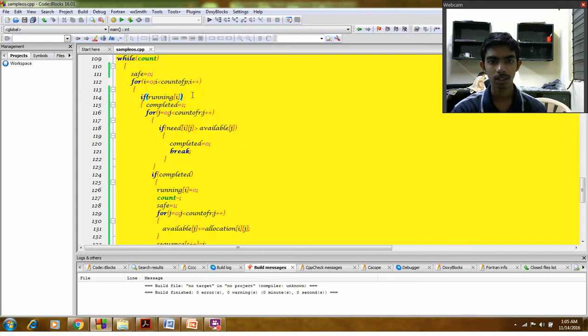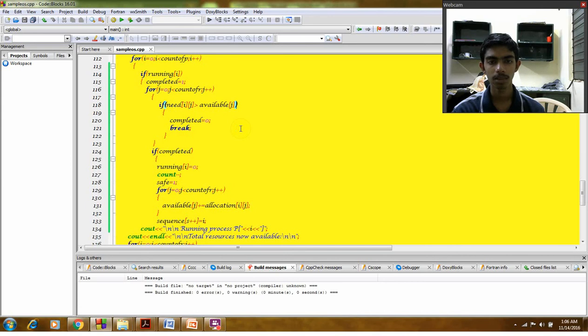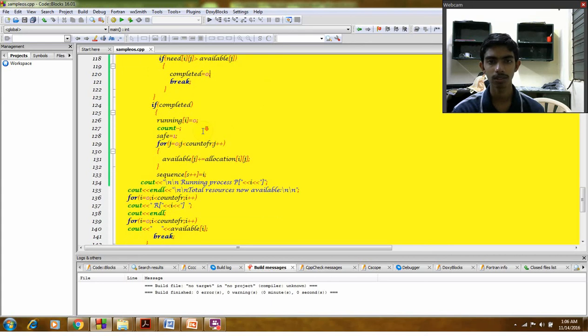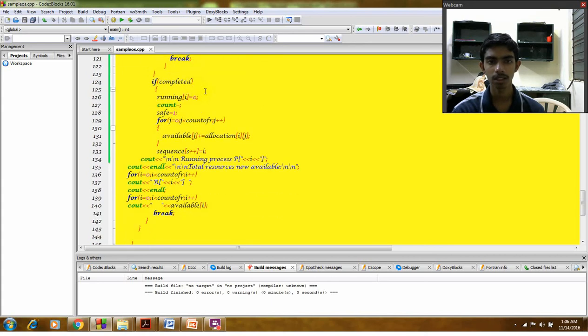Then if the running array returns a value 0, this doesn't get executed, otherwise it gets executed. If it returns 1, then completed is equal to 1, which denotes that the process is completed. Otherwise, if the need matrix is greater than the available resources, then completed is initialized as 0. That means the process cannot be completed using the available resources, that is, it goes to an unsafe state. If it is completed, then the running array is set to 0, and the count is decremented.